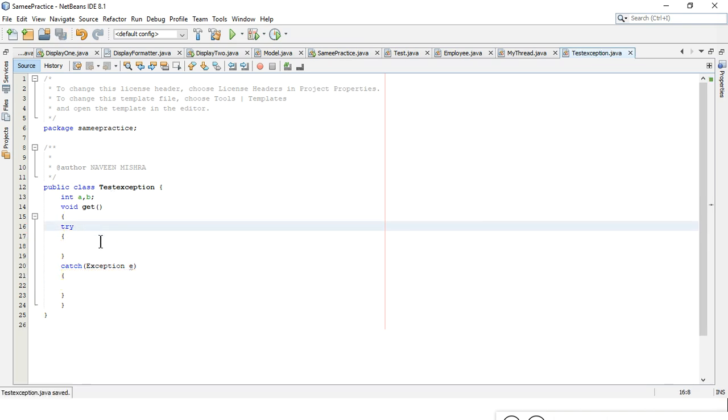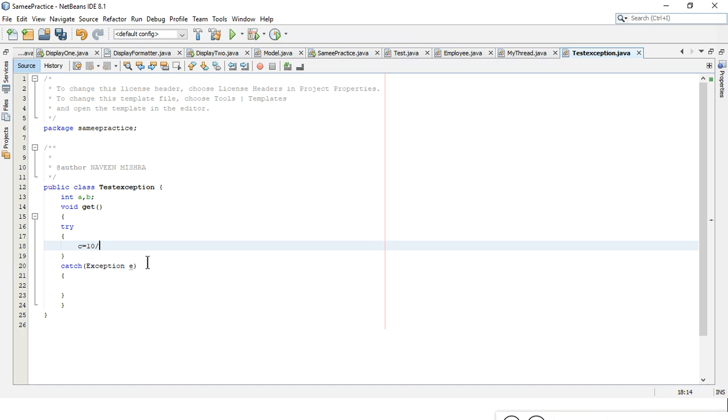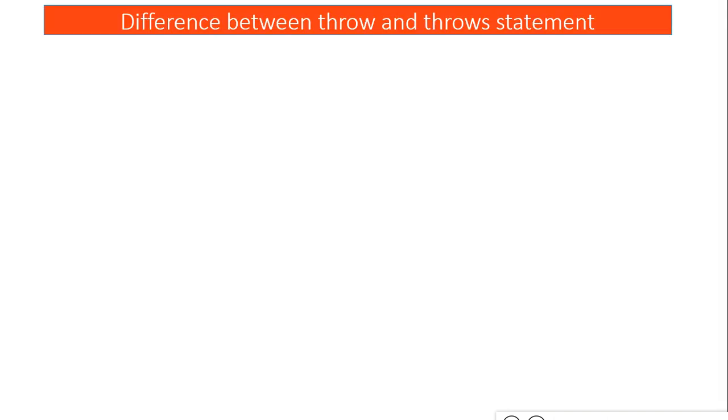So if there is an exception here, like if you try to do c is equal to 10 divided by 0, if there is an error or exception, then the compiler will automatically transfer the control from here to here, using the throw keyword. But you can use the throw keyword in your program independently, and we can also have a throws method. So let's study what is exactly throw and throws.